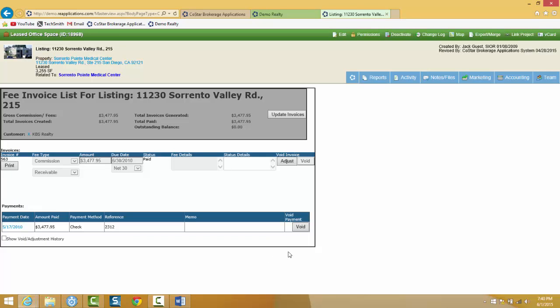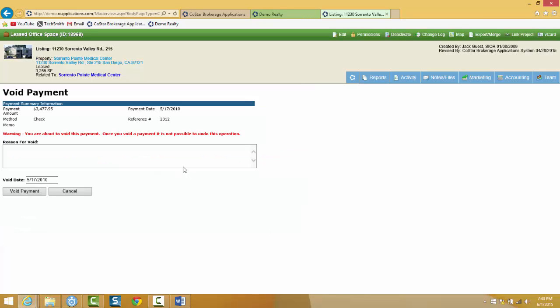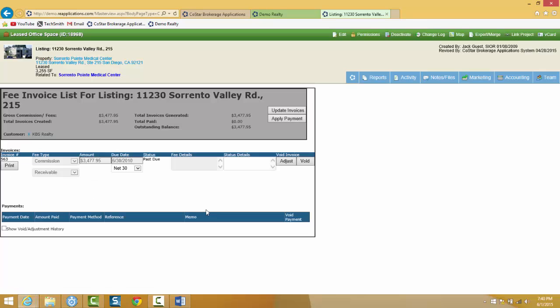The first thing you'll need to do is void the payment that was applied to the invoice. Click the Void button, apply a reason for your void, and enter the void date, which would be the current date, and then void the payment.